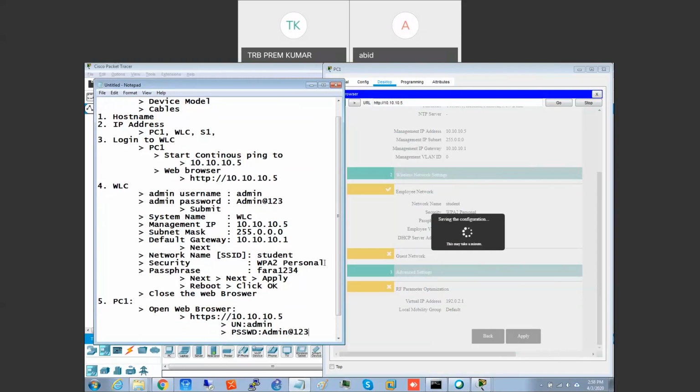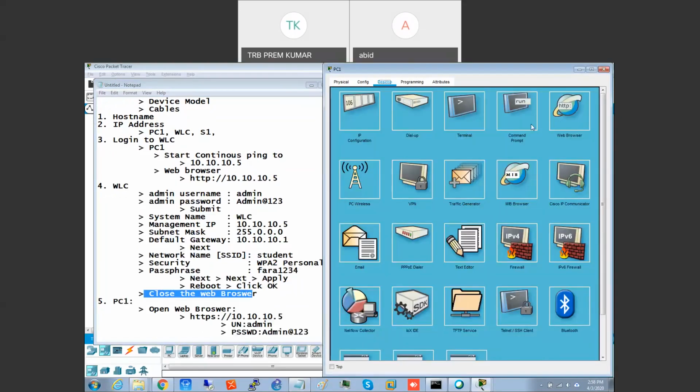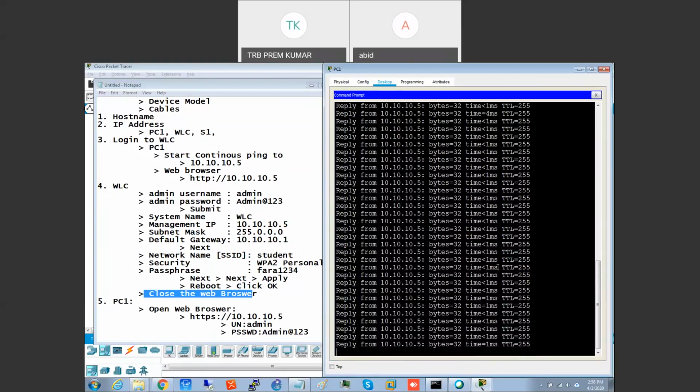Right. Let us see. It keeps on running, right? It will not close, so we have to go and close it manually. Close the web browser. Then go again and check the command from this pinging now. It has to ping.